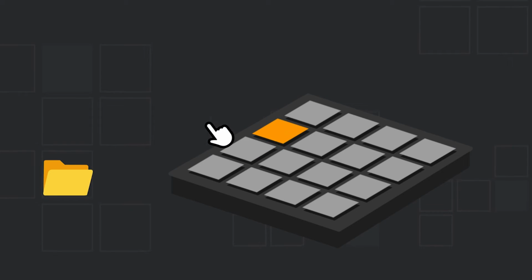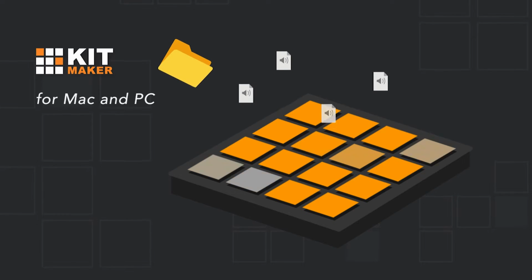Are you tired of making drum kits one sample at a time? Kitmaker takes your sample packs and turns them into 16-pad drum kits automatically.